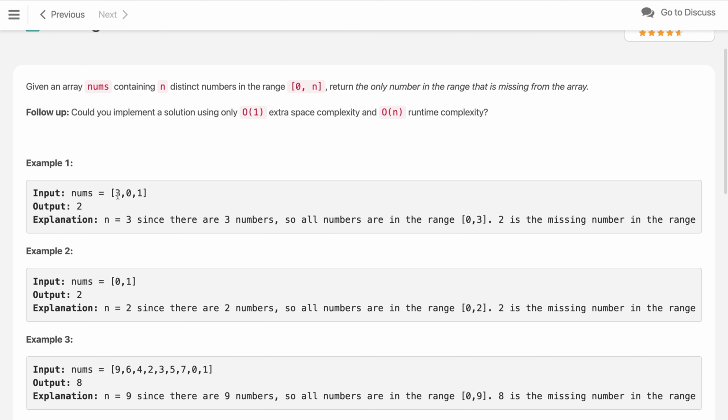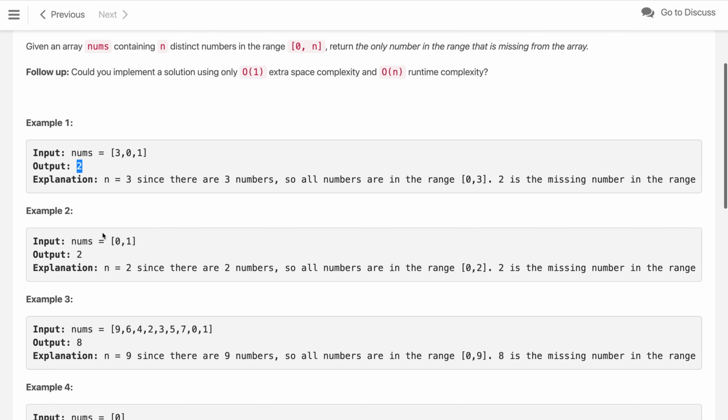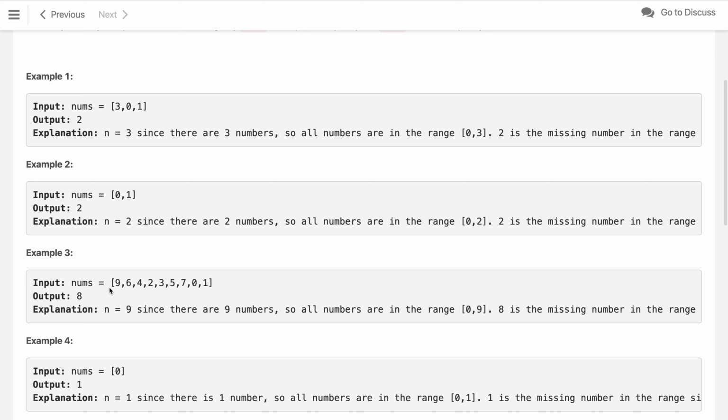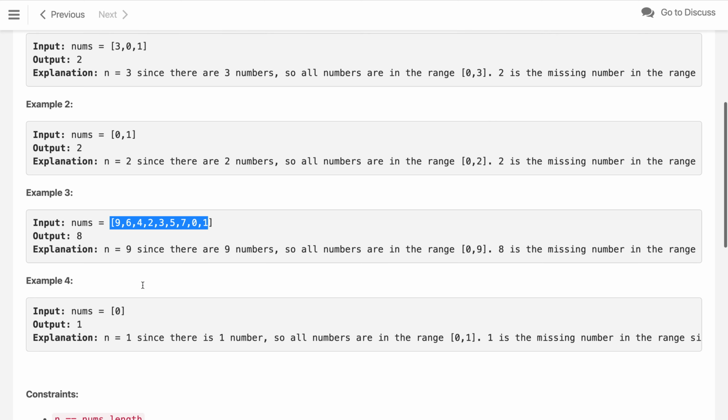So in example 1 we have 3 0 1, so total 3 numbers, so numbers should be from 0 1 2 3, and now as you can see 2 is missing, so we have to return 2. In second example length is 2, so we should have 3 numbers 0 1 2, now 0 and 1 are there, so 2 is missing. And in this third example the length of our array is 9, and we should have numbers from 0 to 9. We have all the numbers except the 8, so we have to return the 8.